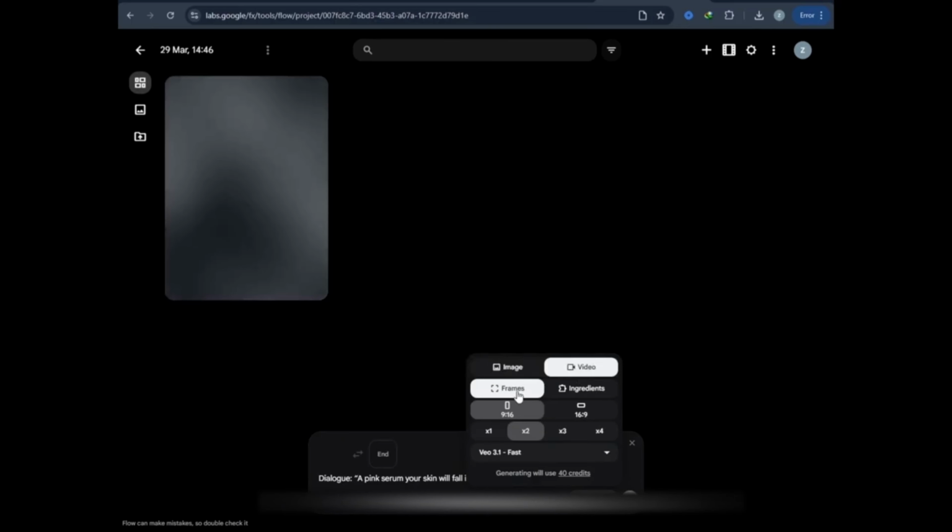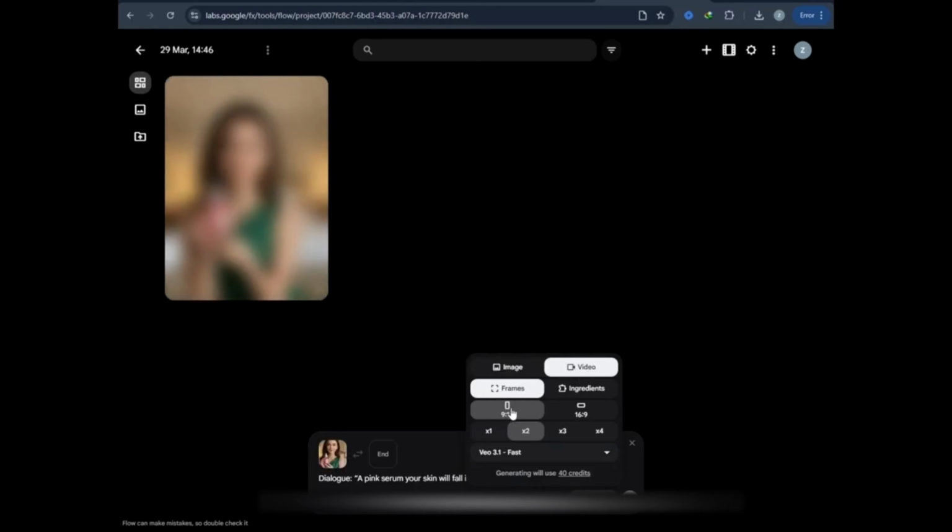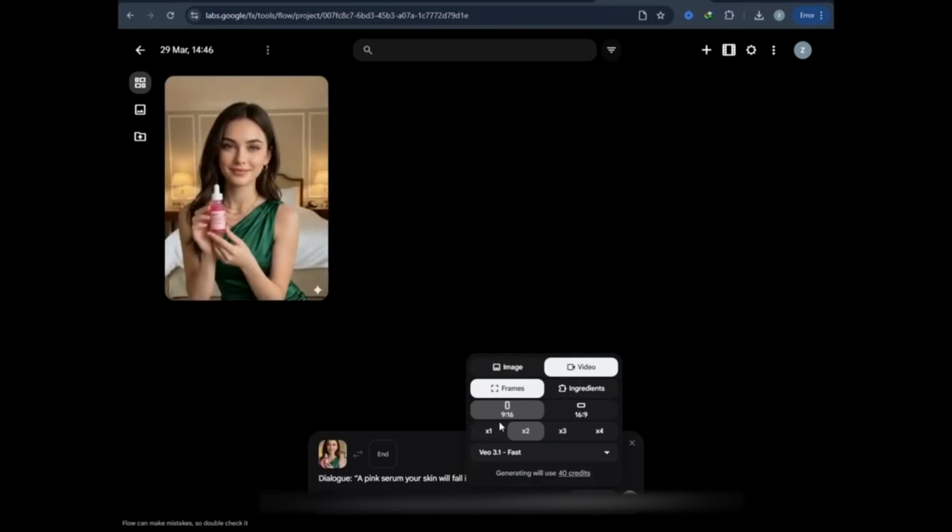Give Google Flow a few seconds to analyze the image. Once everything is ready, click on the banana and select the video. Next, change the aspect ratio to 9:16, which is preferred for YouTube Shorts, Instagram Reels, and TikTok videos. You will notice different video generation options.